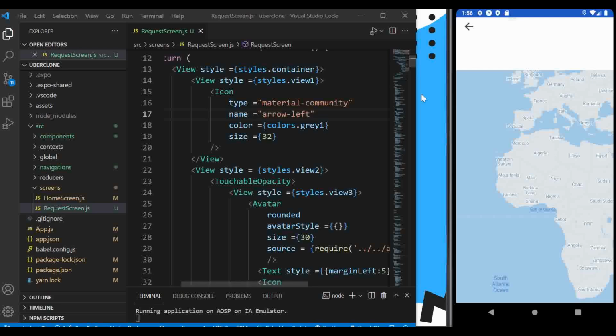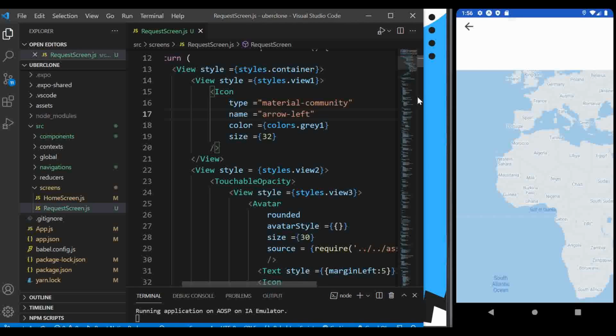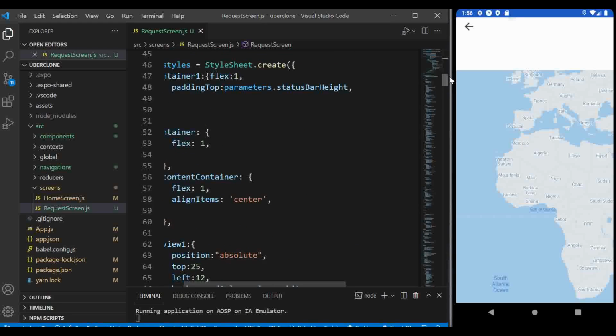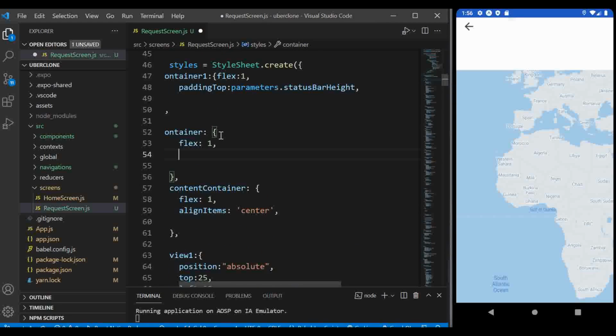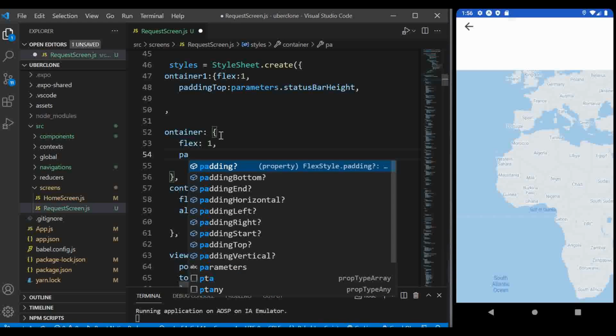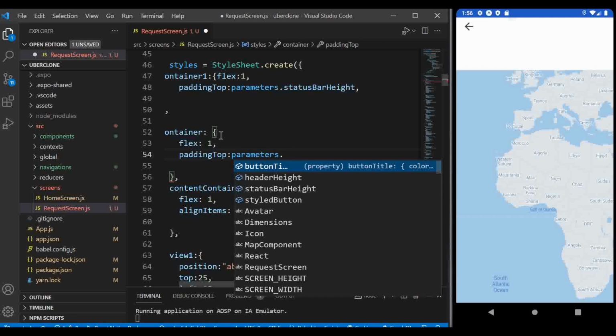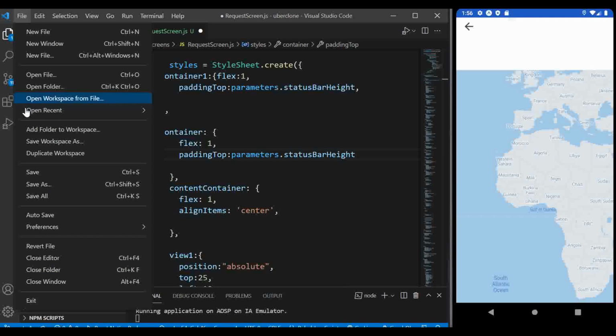So what we need to do is give some padding, and go to the container style and put here padding top. Then we give the parameter property and say this will be status bar height. Let's save that and see what happens.